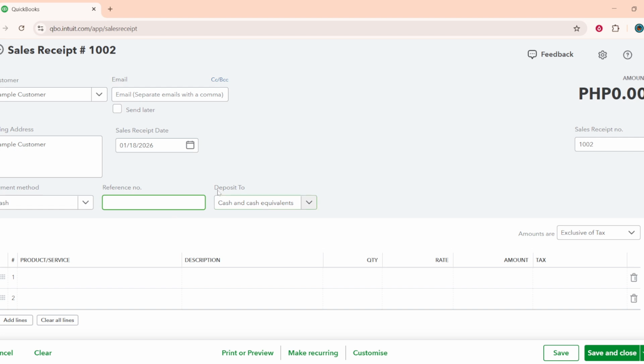Look at Deposit To and leave it as cash and cash equivalents. This tells QuickBooks to place the money into your cash account, so it shows up correctly in your cash balance and cash flow reports. This also makes it easier to match what you record in QuickBooks with the deposit that appears in your bank. Now add what you sold.